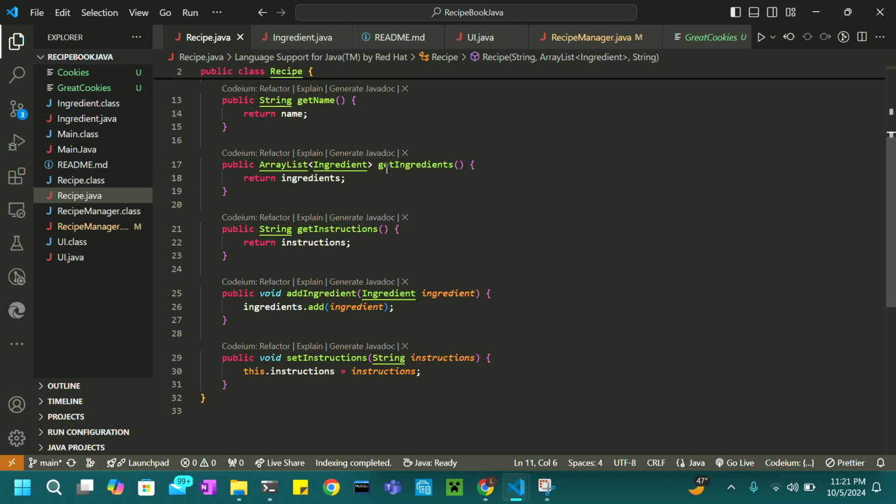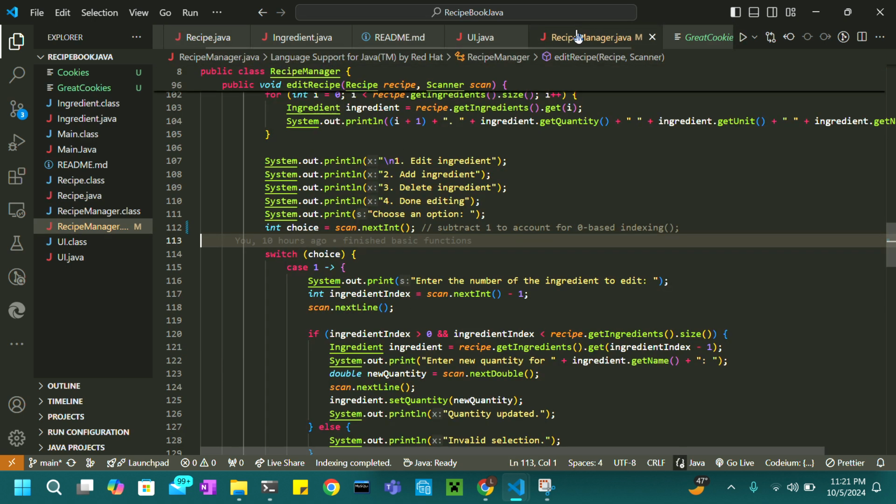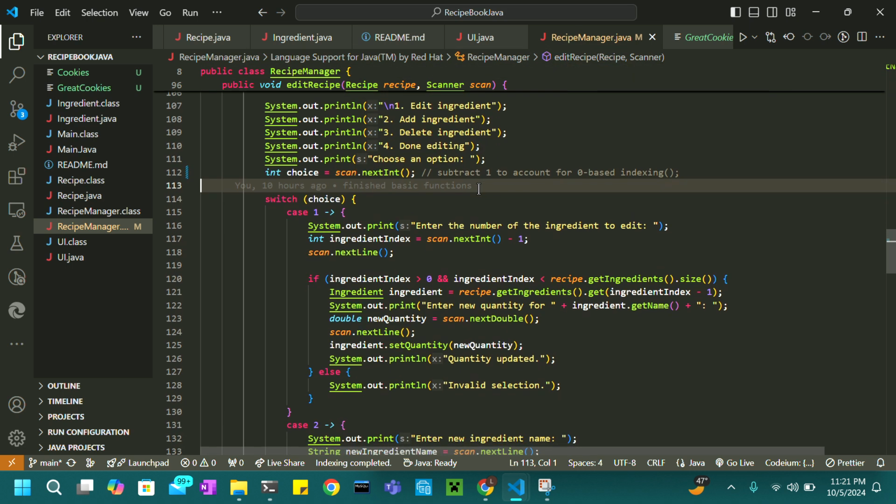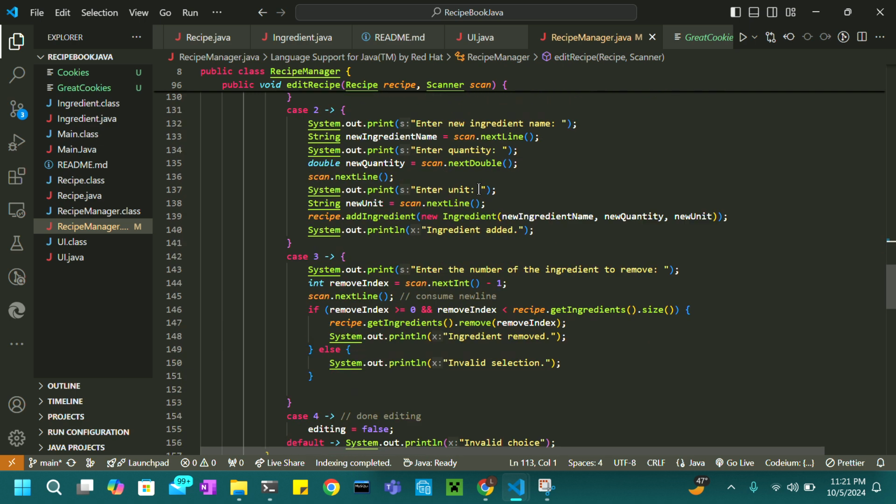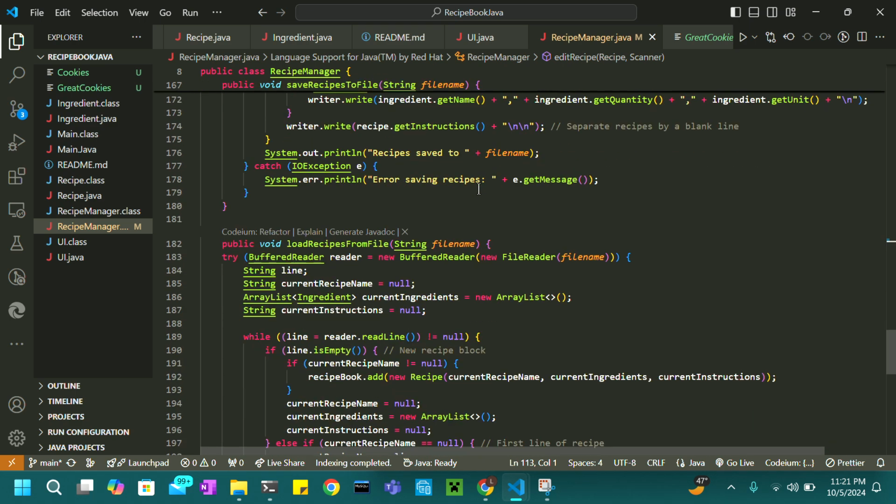Next, we have the recipe manager class, which manages the collections of recipes. This class handles adding, editing, and deleting recipes. It also interacts with the file system to save and load recipes. So for example, here is the method. We scroll down for saving the recipes.